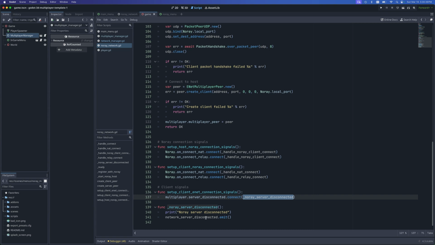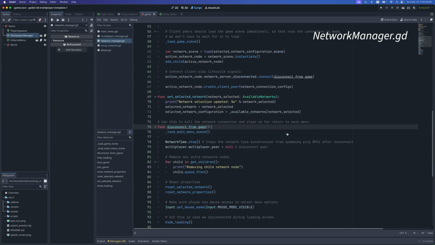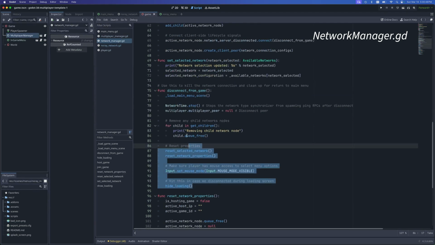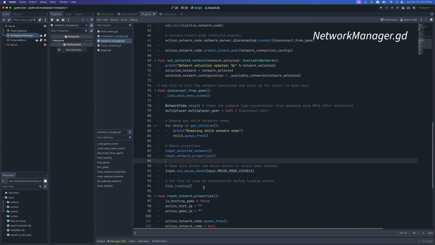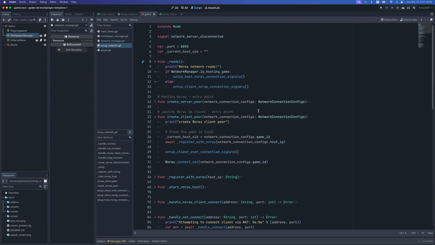So once this is emitted, back in the network manager script, it hits this disconnect from game script, cleans up everything, and puts them back into the main menu. You can handle this part however you'd like. There's probably also some room for improvement with the error handling in these flows, but I think this should be a great starting point. So if you're curious about how things work in my template, I'm going to just give you a quick overview.